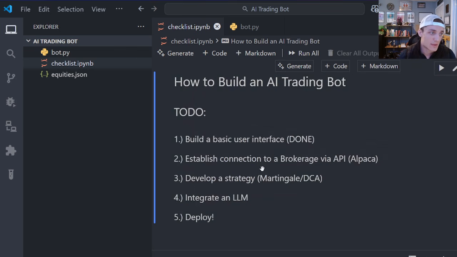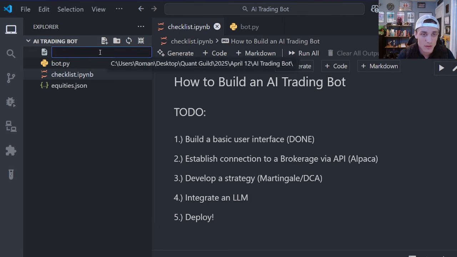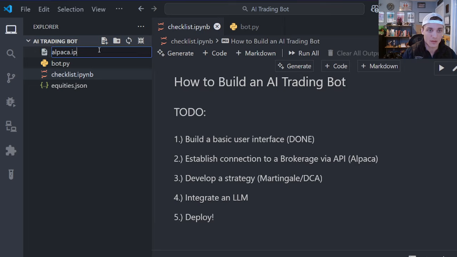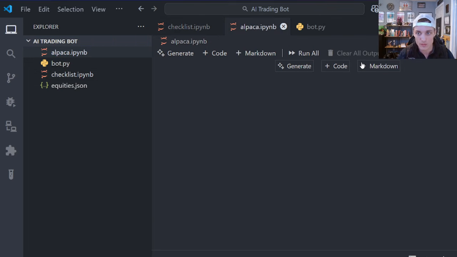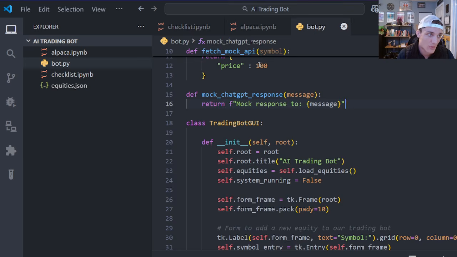Step 2 is to establish a connection to a brokerage via an API. In this case, we're going to use Alpaca, and we're going to get started with the Alpaca API. I'm going to create a new Jupyter notebook for Alpaca, just so that we can walk through the initial connection together. I'm going to open up Alpaca really quick and walk you through setting up an initial connection and then how we can integrate this into our bot.